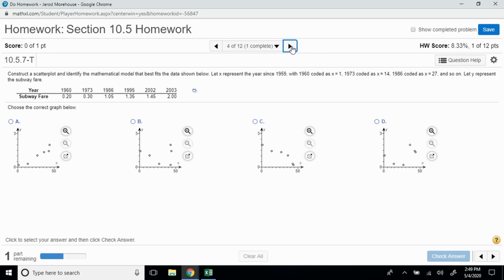This one's a little bit tricky because the x variable is in years. But let's read through it together. Construct a scatter plot and identify the mathematical model that best fits the data shown below. Let x represent the year since 1959, with 1960 coded as x equals 1, 1973 coded as x equals 14, 1986 coded as x equals 27, and so on. Let y represent the subway fare.